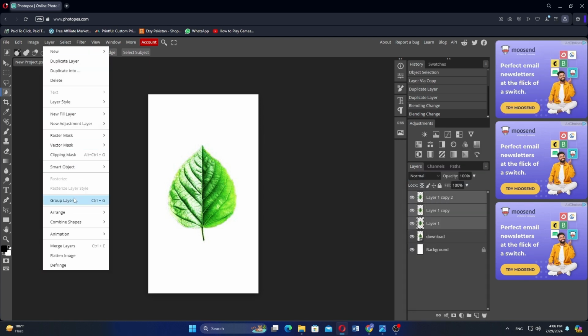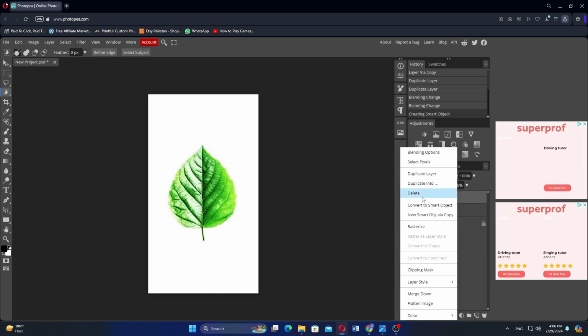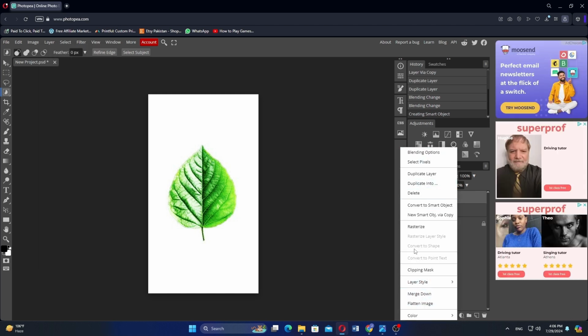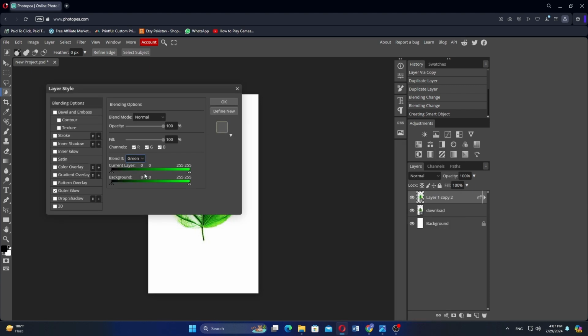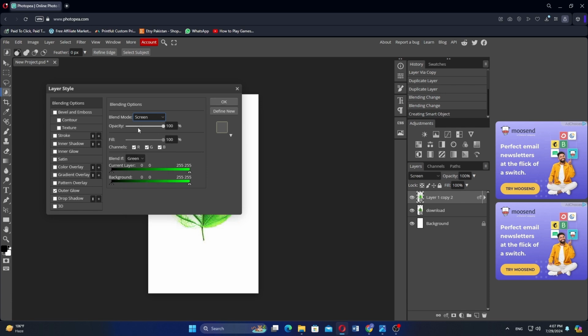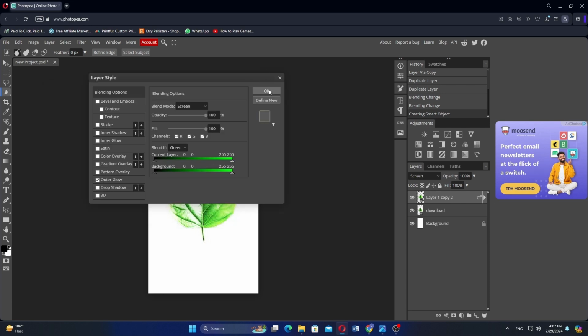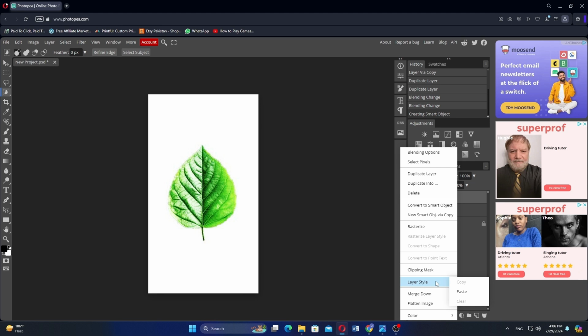Now, click the Layer tab on the top right side and go to Smart Object. Then, select Convert to Smart Object. Right-click the layer and click Blending options in the drop-down menu. Now, select the Blend option to Green and Blend Mode to Screen. Click OK to apply changes and then duplicate the layer again.